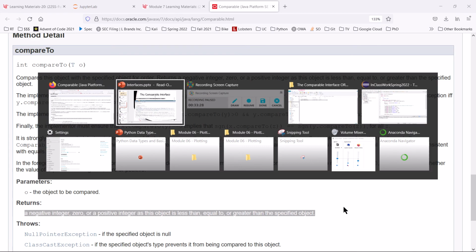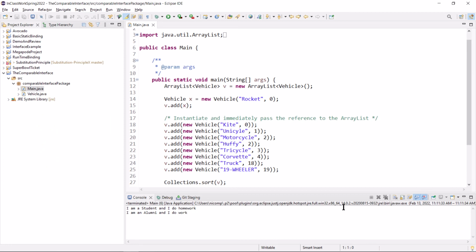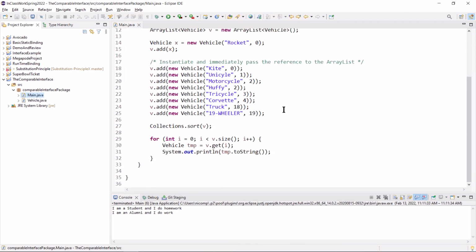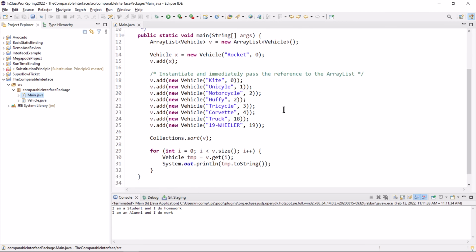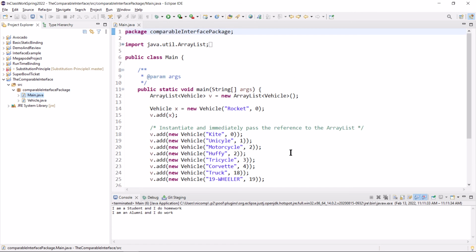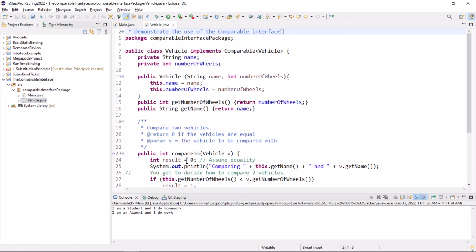Now, I assume that you've implemented that by now. I'm sorry, imported it by now. I have it here in my Project Explorer. I have main.java open. And it looks pretty much like the slide does. I think there's a couple extra lines of code here. But let's look at vehicle first, because that's the class that's going to sort, or be sorted, sorry.